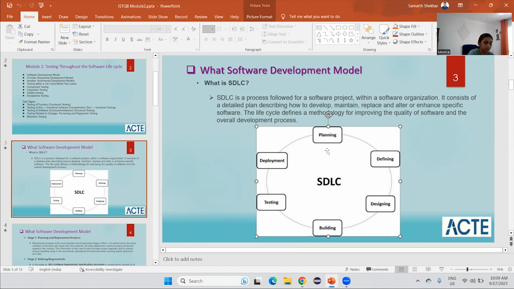So here in SDLC, we plan everything about the software development process. We plan the details, the domain, the language that we are going to use, the structure, and the model that we need to follow for this particular project. Then we define it. Defining means we document it. We write down everything we have planned with the customer, get it reviewed and approved by the customer.